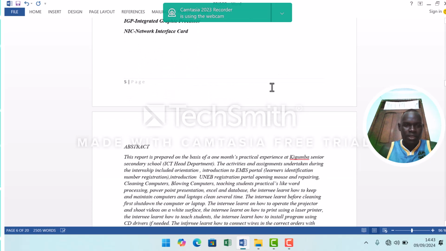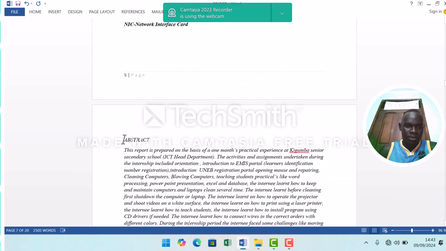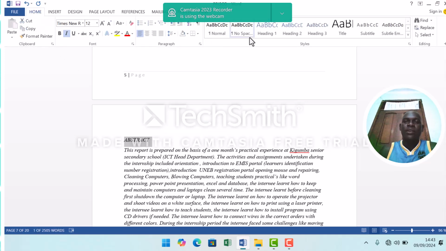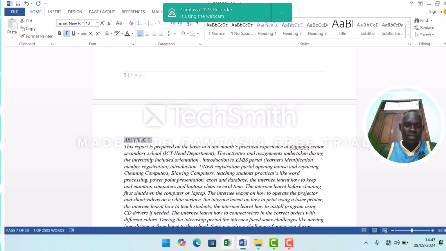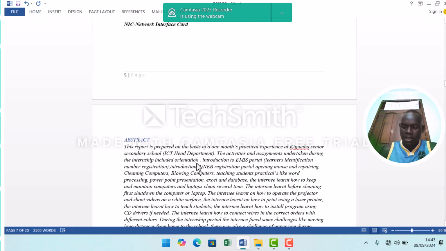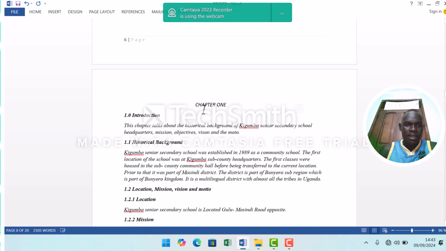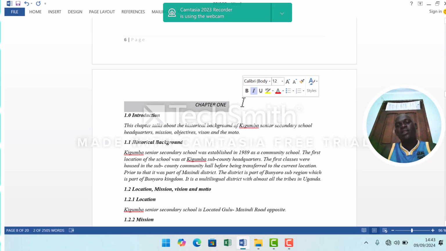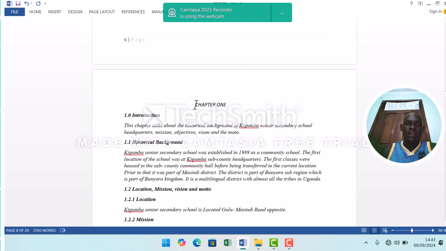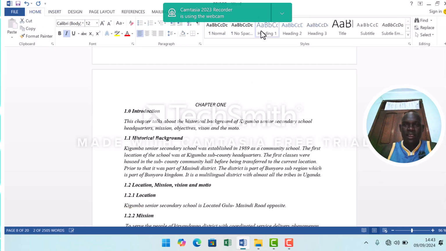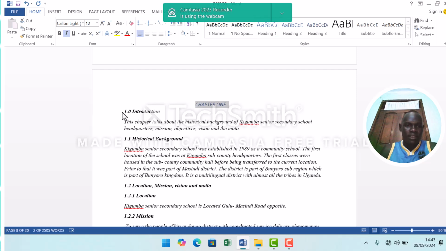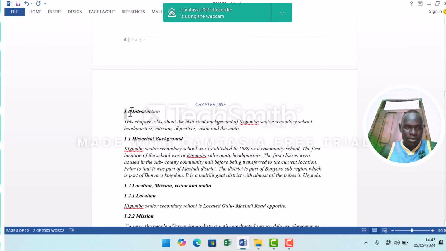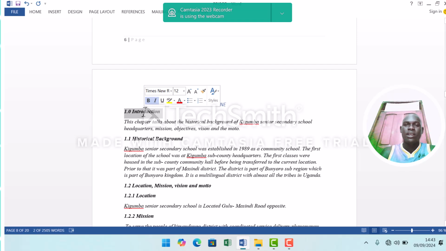Proceed ahead. Abstract. This is what summarizes what the report is about, if it is a report. If it is a document, it summarizes what the document is about. So that is that. Proceed ahead. I start on chapter 1 of our document. Just highlight chapter 1 like that. Give it heading 1.